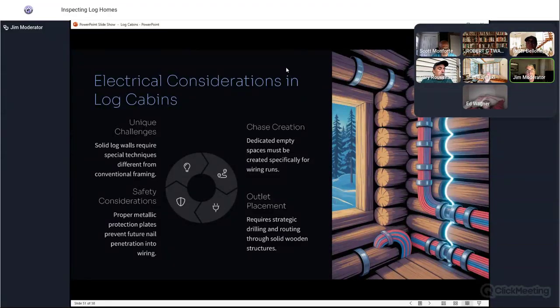We want to create chases. Dedicated empty spaces must be created specifically to run wires through. And outlet placement. This requires strategic drilling and routing through solid wood structures. So we have to have a good plan when they build that.